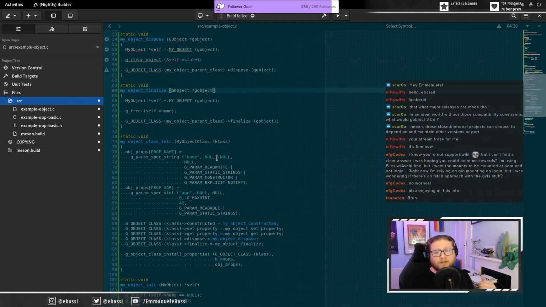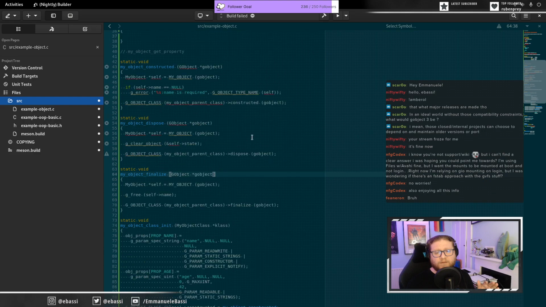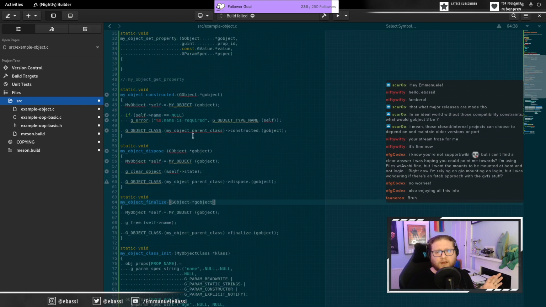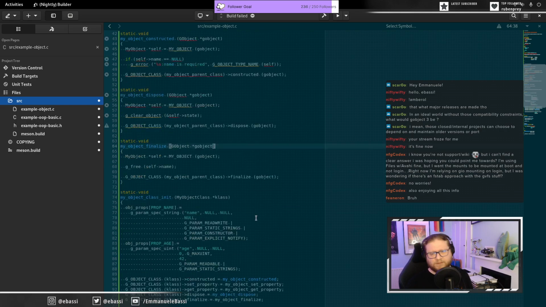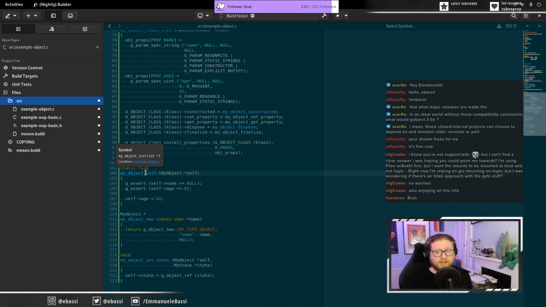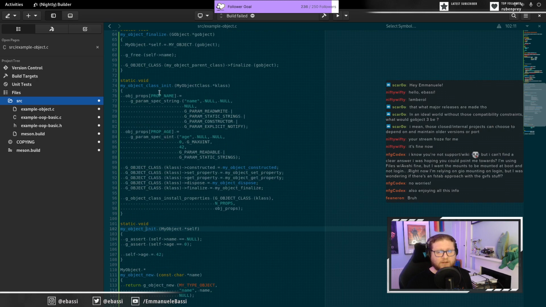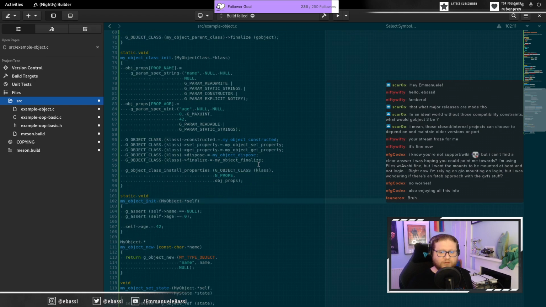And yeah, everything that has a virtual function inside this chain, inside of a sequence of these events, has to be chained up. So you chain up to constructed, you chain up to dispose, and you chain up to finalize. Instance init and class init are part of the type system, so you don't have to chain up because the type system will do that for you for free.